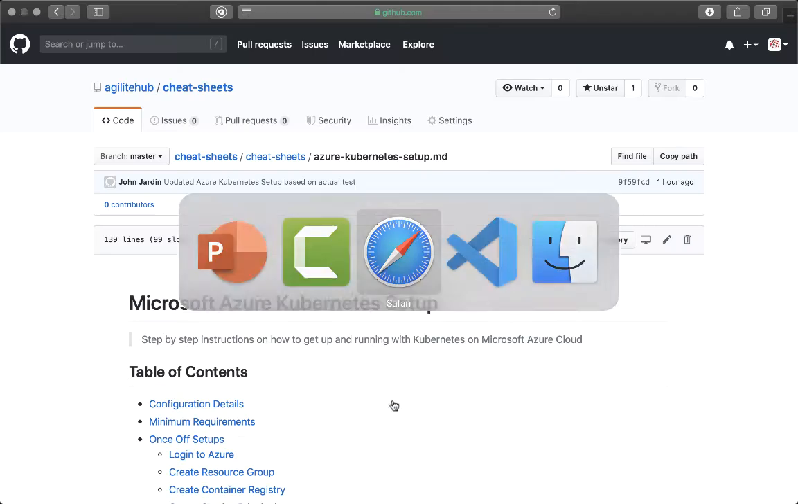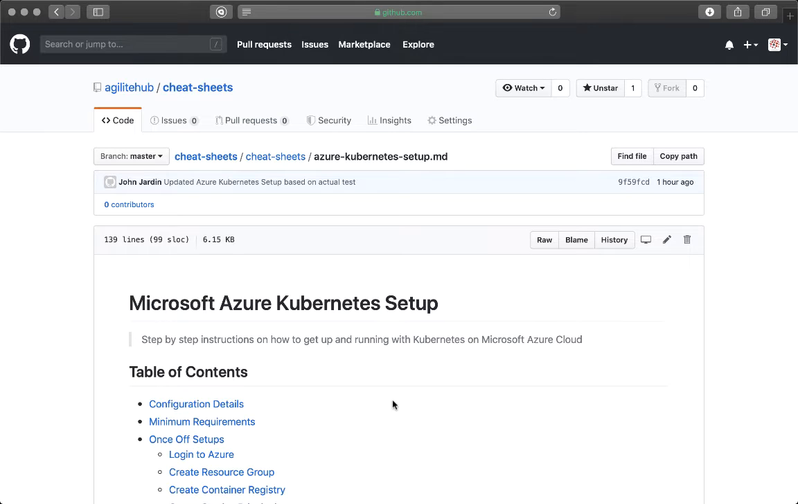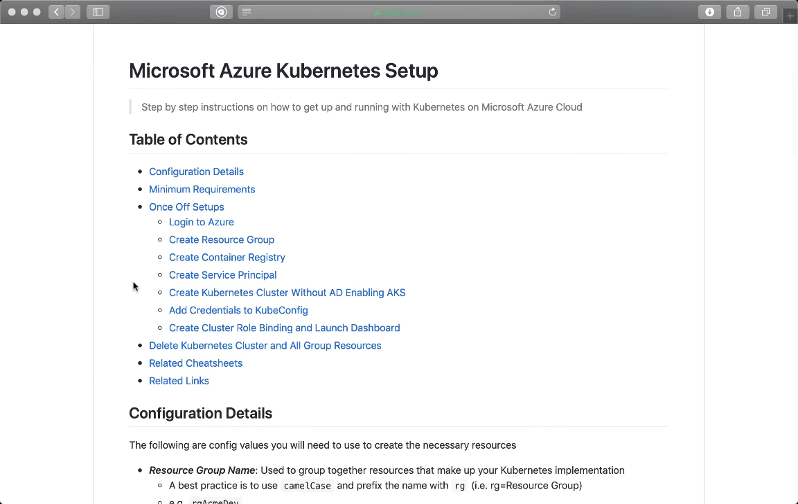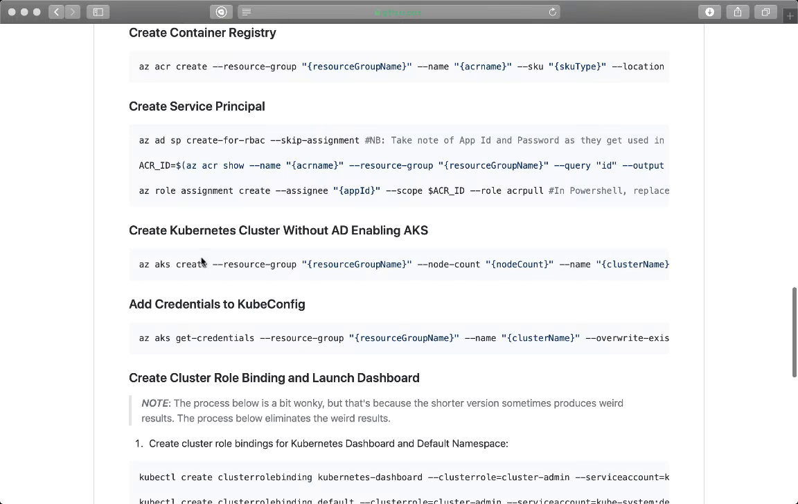What we're going to do is move over to our cheat sheet on GitHub, which I also explained in previous videos, and there will be a link in the show notes to get to this cheat sheet, which gives us step-by-step instructions on how to set up our Kubernetes environment. We've already logged into Azure and created a resource group. What we're going to do now is go ahead and create the container registry.